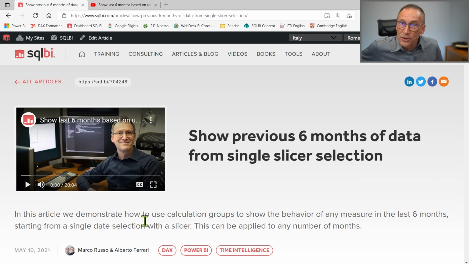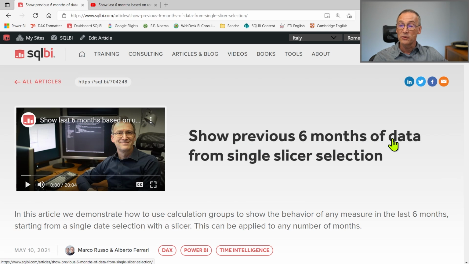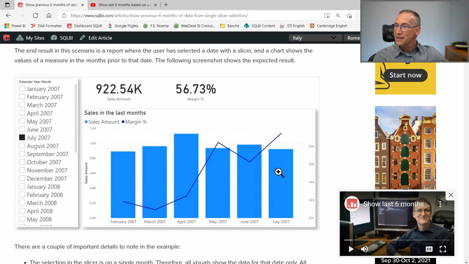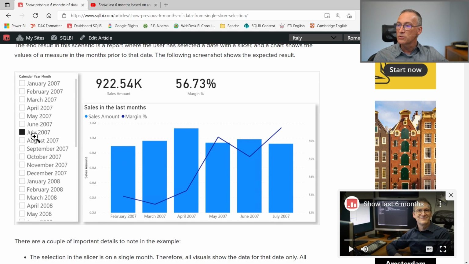Here is the article. It's an article of a few months ago, how to show the previous 6 months of data from a single slicer selection. And the idea is the following. I want to create a slicer like the one you see here that selects July 2007, only one date. And I want a chart that shows the sales in the last 6 months before that given date.